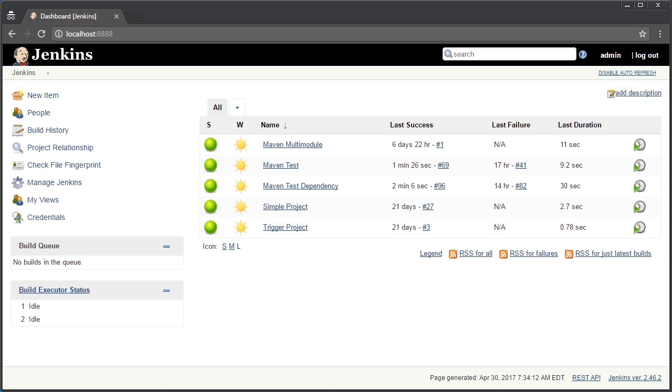FindBugs is incorporated into our build process much like unit testing and code coverage. We initially put the plugin into our Maven build, and the static code analysis is performed as part of that build, and during that analysis, a report is generated, and then Jenkins can leverage that report to provide us with more information about our builds within the Jenkins console.